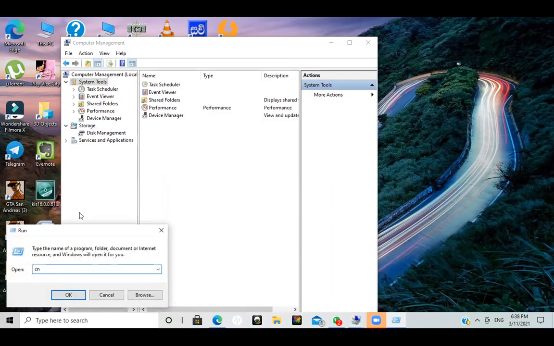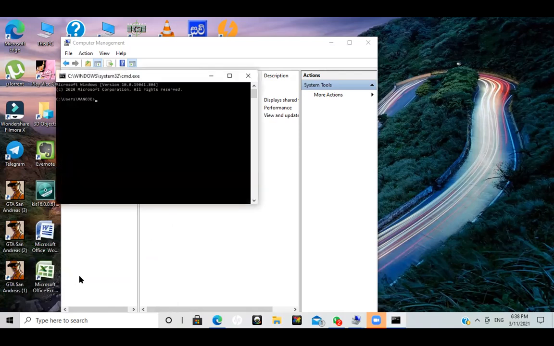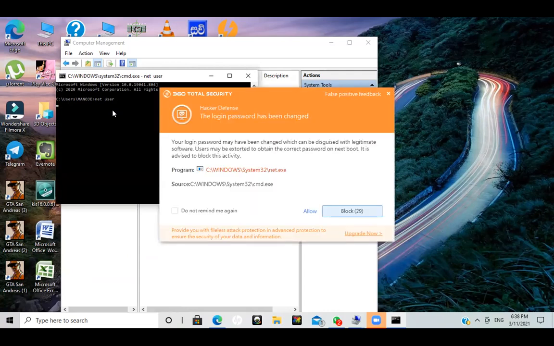CMD, enter. Okay. Then there, please type net, N E T, space, user. Press enter. Okay, so then please click allow. Please click allow there.